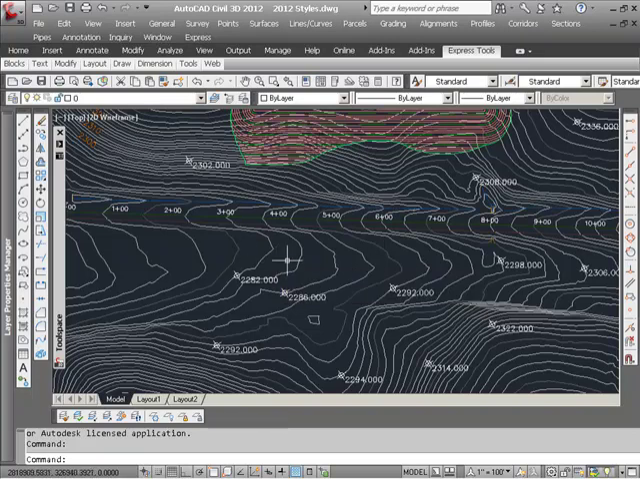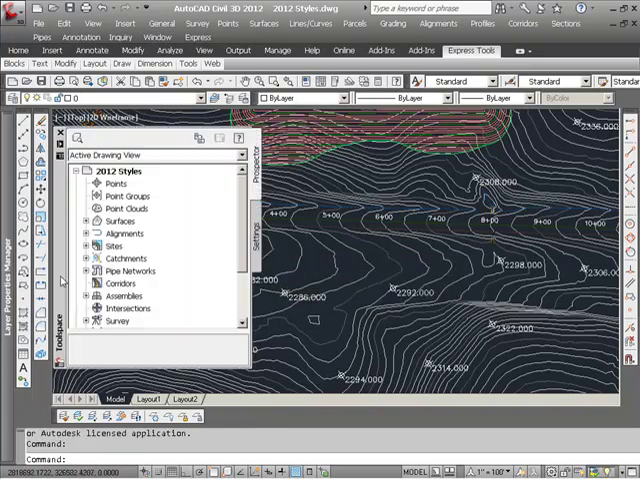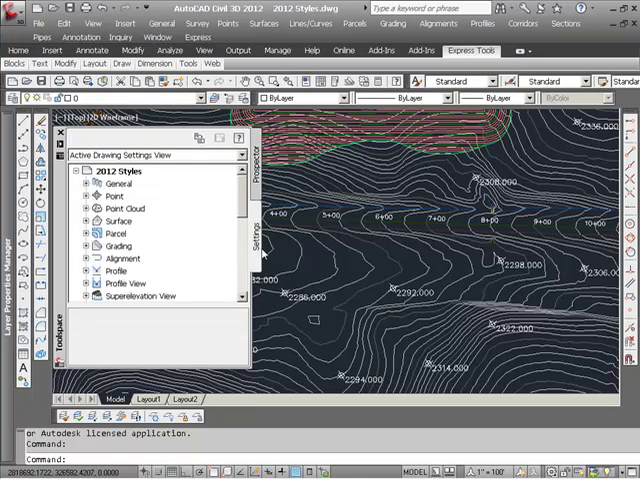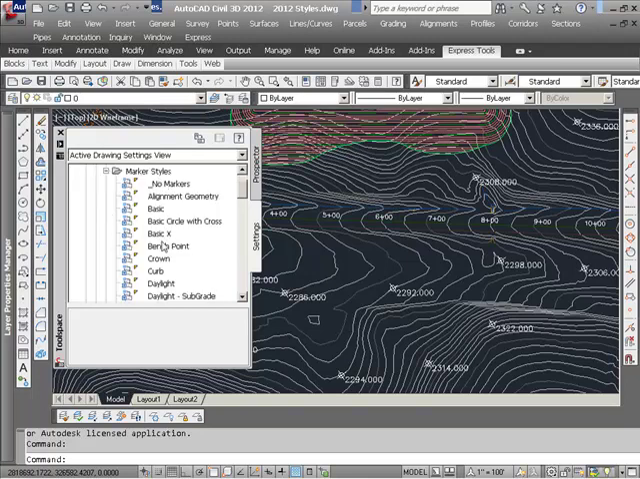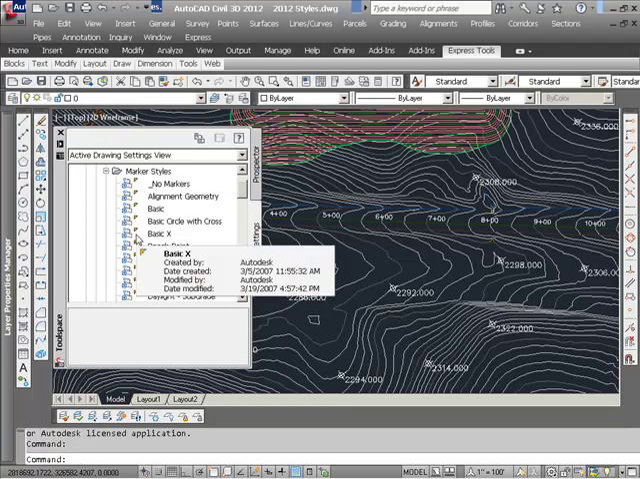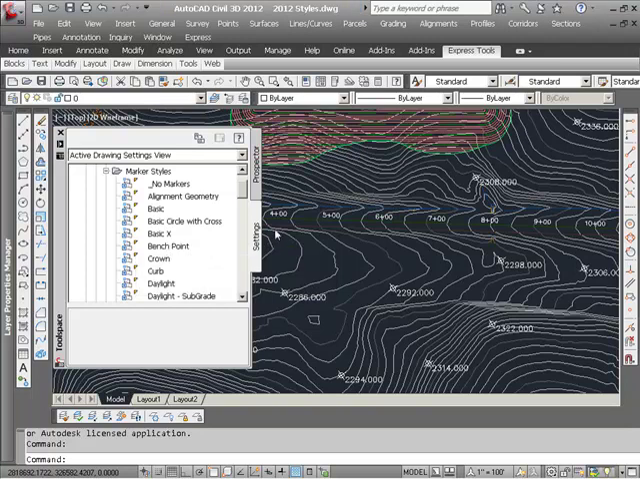And I'm in a drawing, and I have a drawing out there that I have some styles that I want to bring into this drawing. If I come over here to my tool space, and under my Settings tab, I'll just expand the General and then Multi-Purpose Styles and then the Marker Styles. And you see that I have several in here, and they're all in use. But I need some others from my template so that I can use them a little later on.